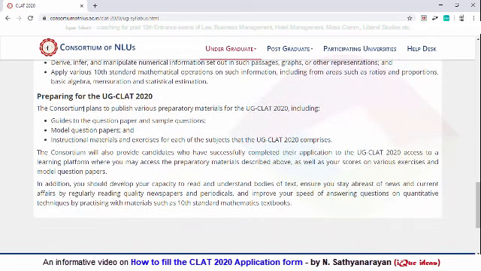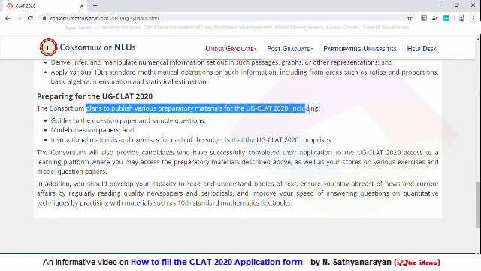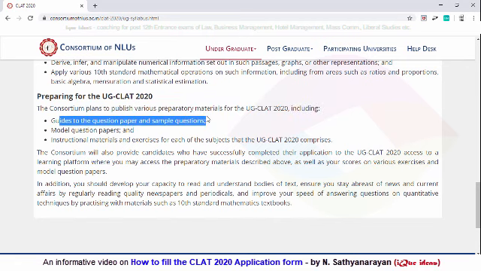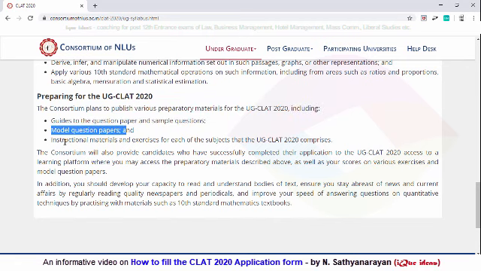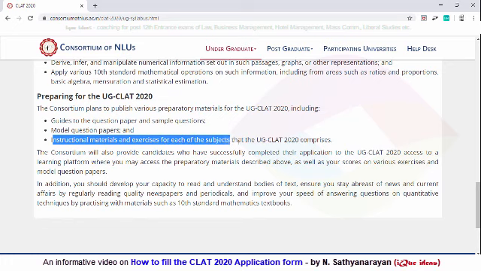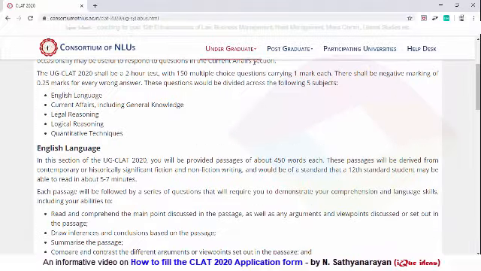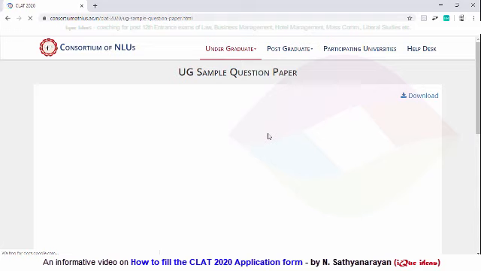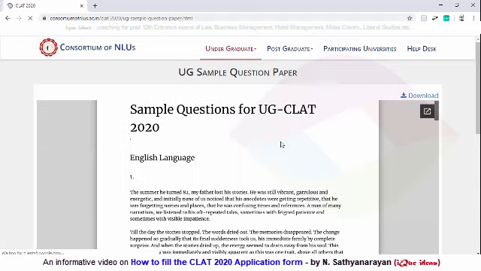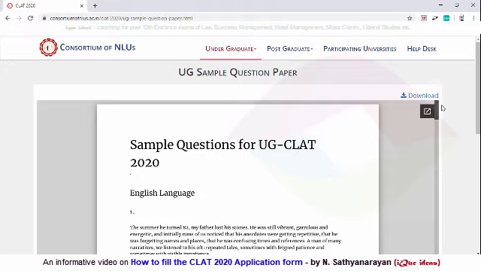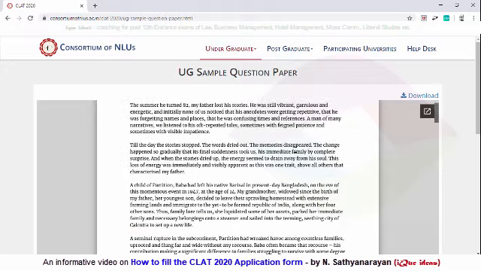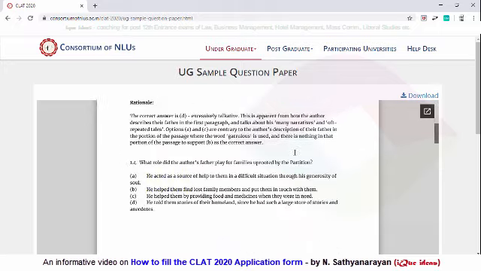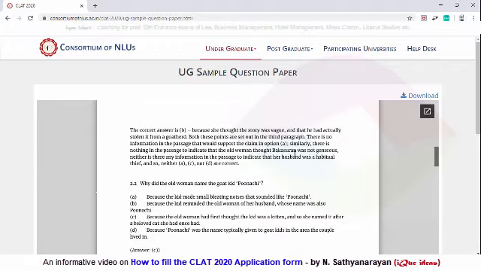The consortium has also uploaded that it plans to publish various preparatory materials for UG CLAT, including guides to question paper and sample questions, model question papers, and instructional materials and exercises for each of the subjects that the undergraduate CLAT 2020 comprises. When we click on the link for sample question papers, it gives you the sample paper on the screen itself, and also a link where you can download the paper. If you peruse the sections in detail, it gives you a fair idea of what to expect in this exam.